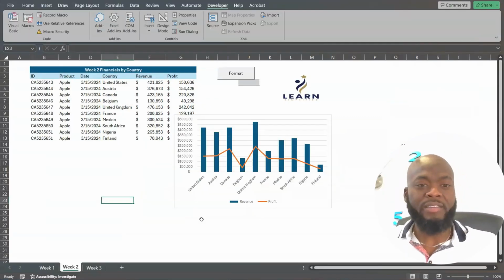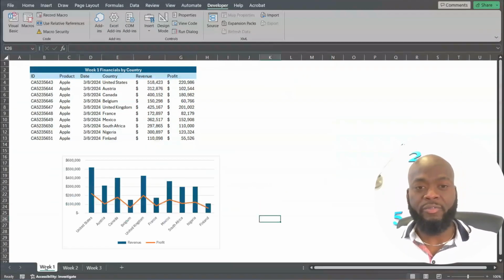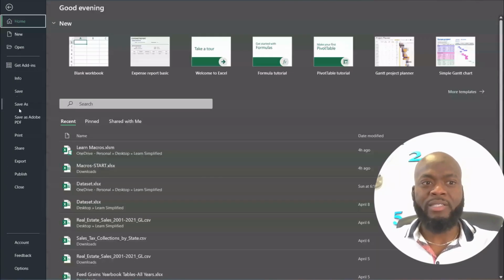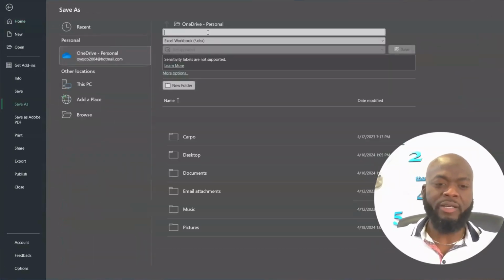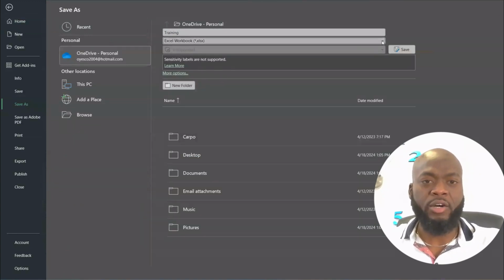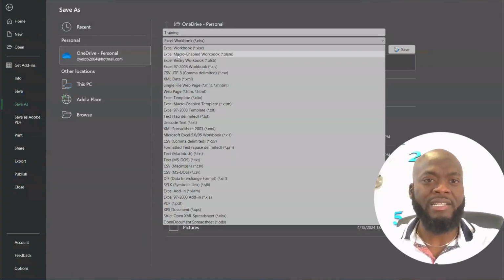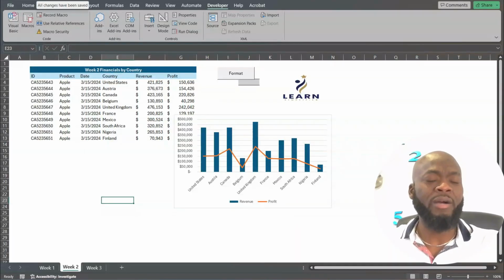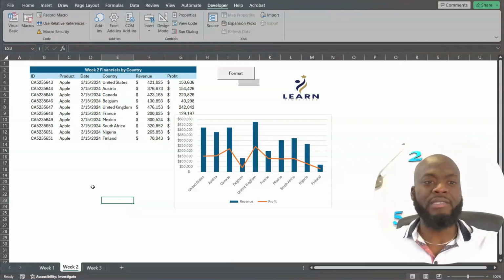We won't be able to save this file as a regular Excel file, so we need to save it specially since it has a macro in it. To save it, go to File and press Save As. Give the file a name, so let's say training. Under the file type, make sure we save it as Excel Macro-Enabled Workbook. Click on this and click Save. So this has been saved now, and we'll be able to use it. But if we try to save it as a regular Excel file, it will never work.